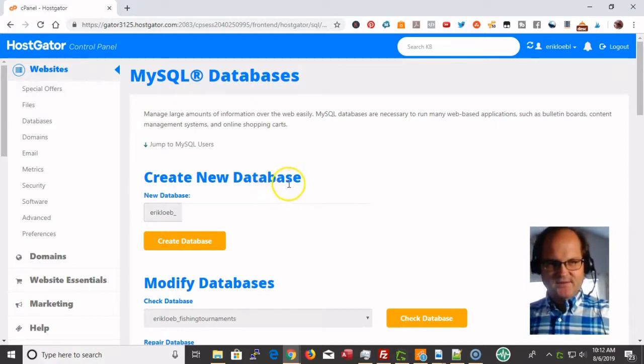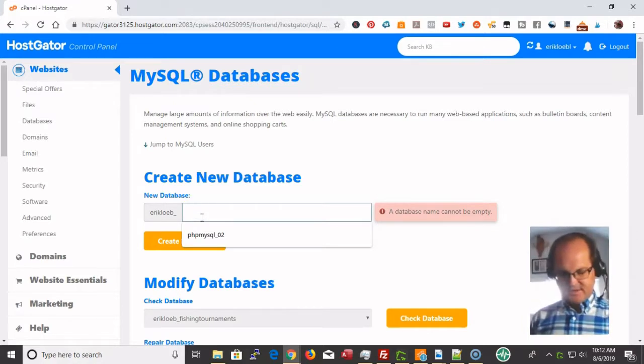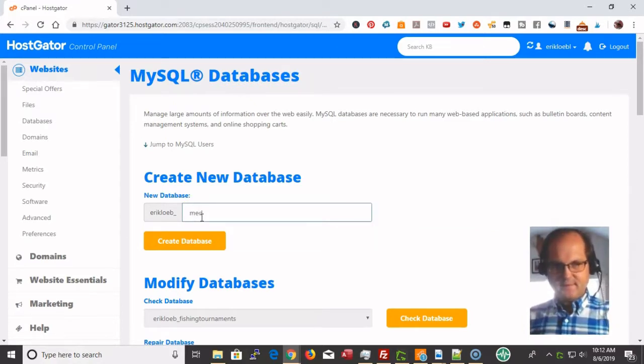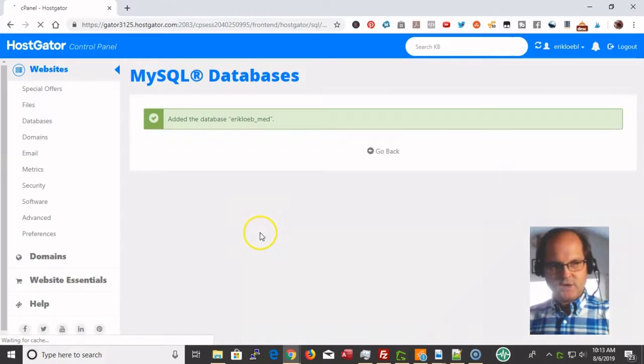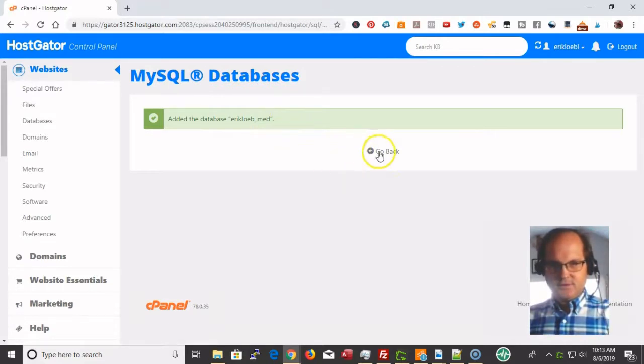Create a new database, and it starts out with my login name. A database name cannot be empty. First of all, we're going to call this the med database. Create database. It added the database airglobemed. Good. And I click go back.